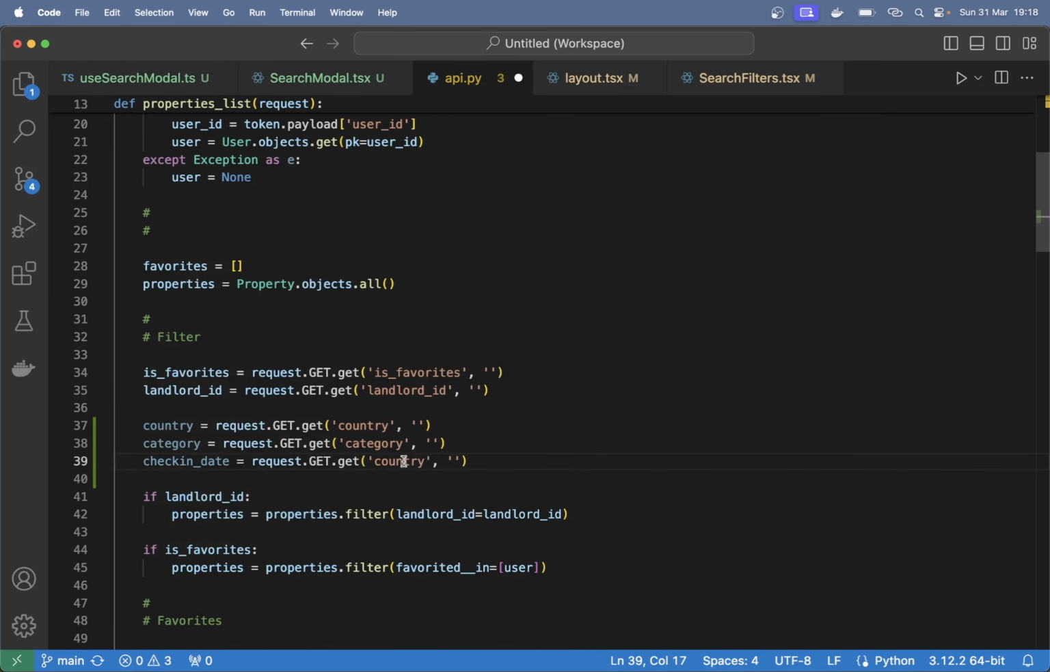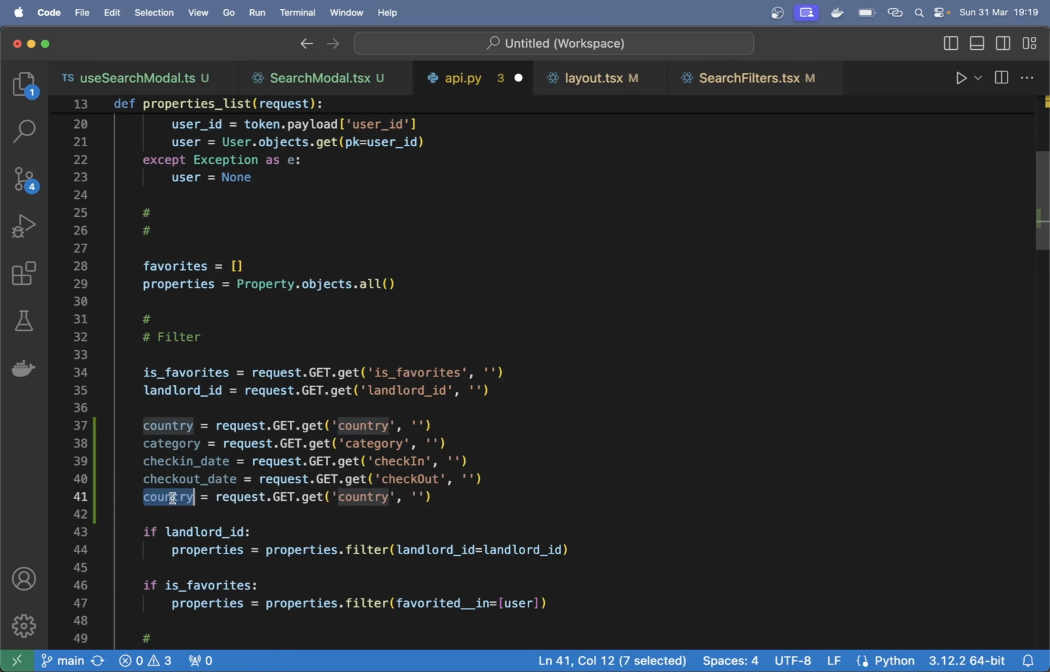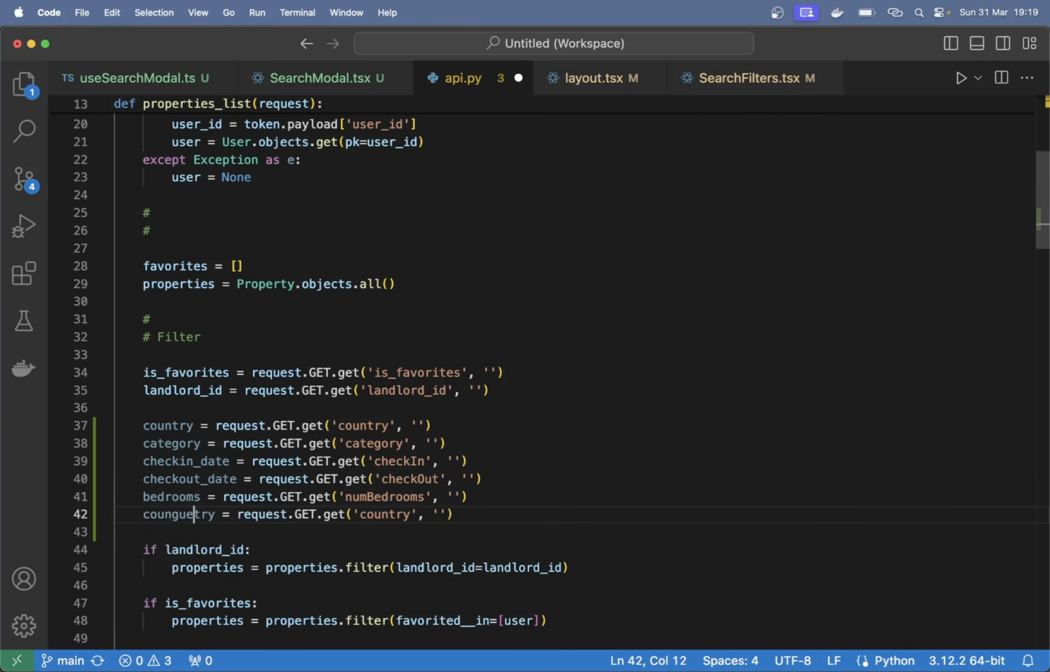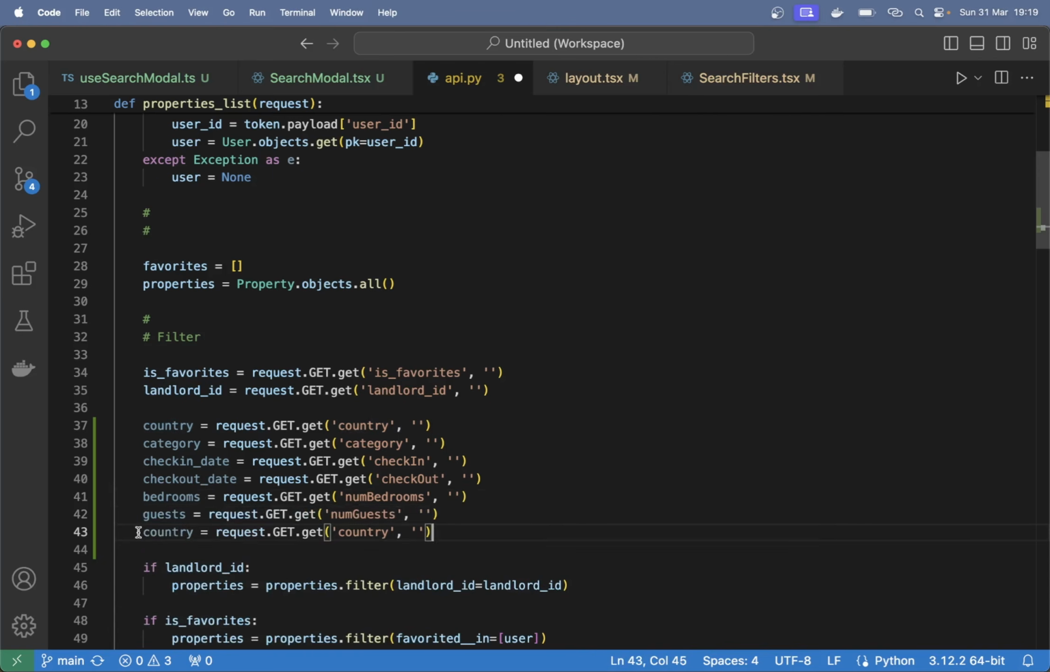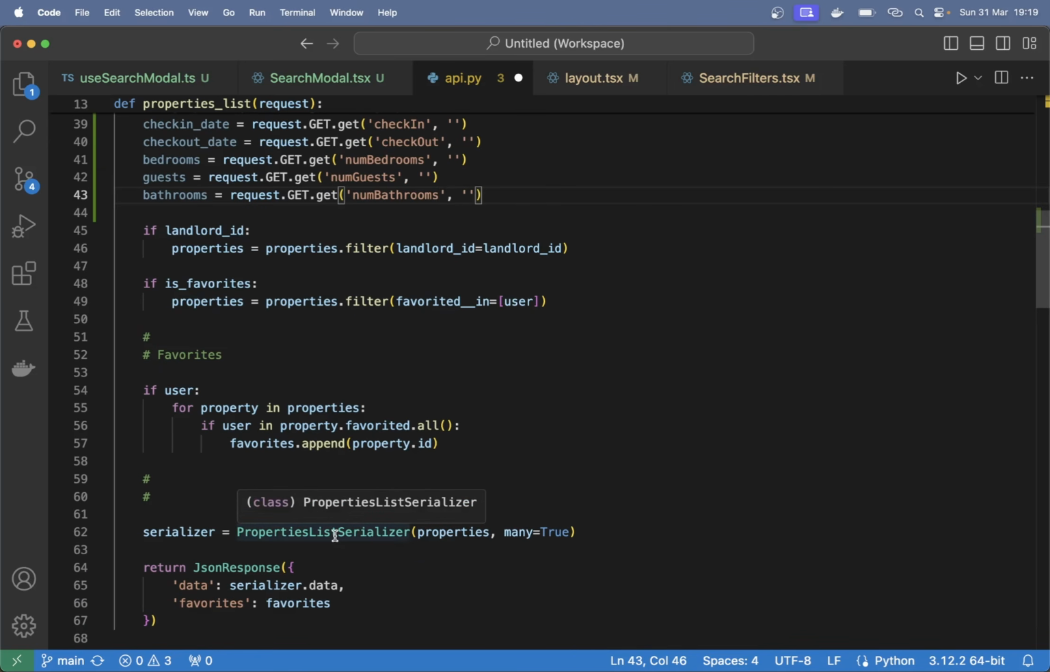Check in date, check-in, which is the variable name we use in the front end. Checkout date, check out, and we want one for the bedrooms. Actually it's called numBedrooms. Guests, numGuests, and last but not least bathrooms, numBathrooms. So then we can start implementing more of these filters.